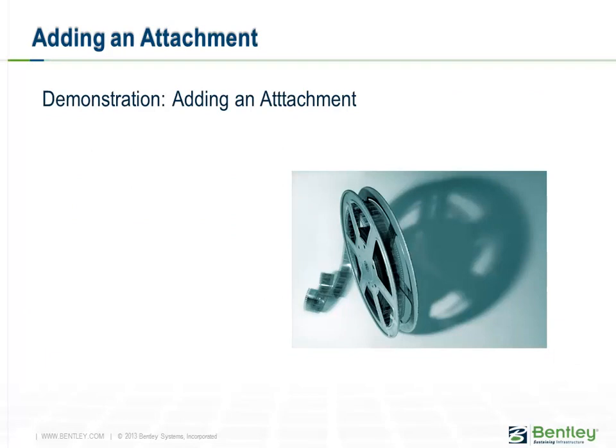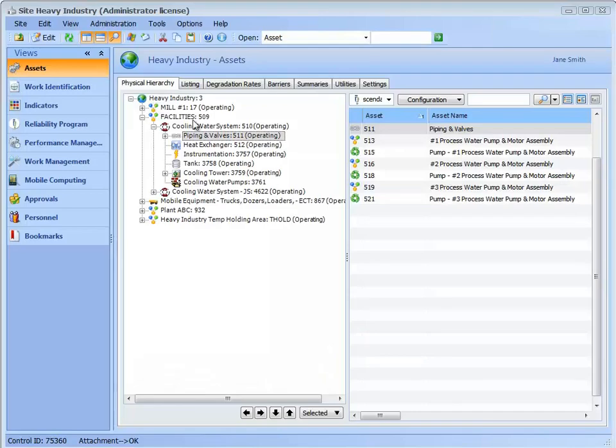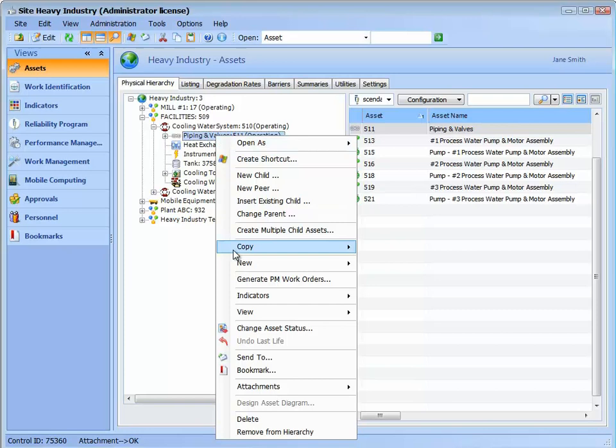Here is a brief demonstration on adding an attachment to an APM record. There are several ways to add attachments to an APM record. The method that you use is consistent throughout the application. In this demonstration, we will be adding an attachment to an asset. To begin, navigate to the Asset view. Select the asset, right-click it, and from the menu that appears, select Attachments, New.